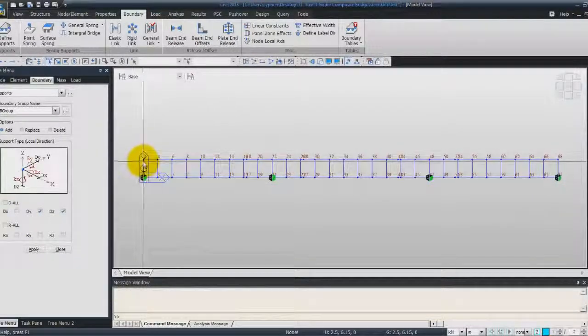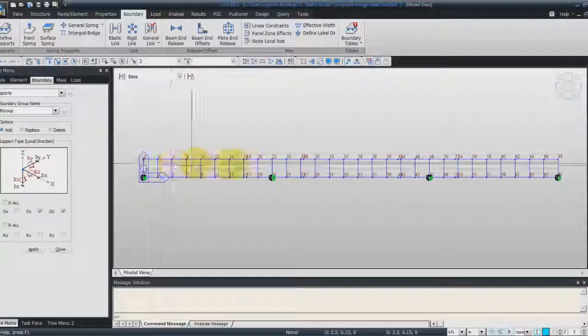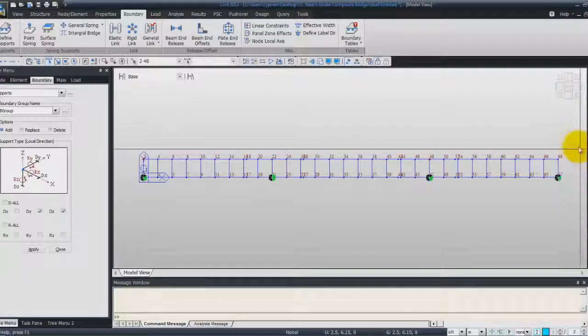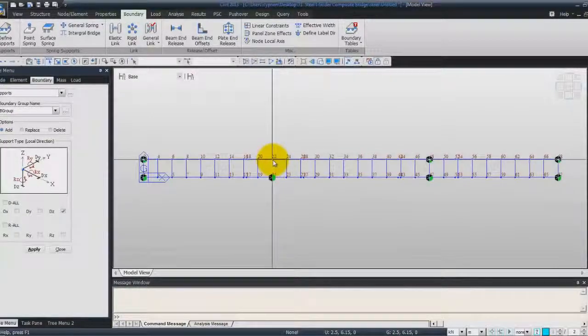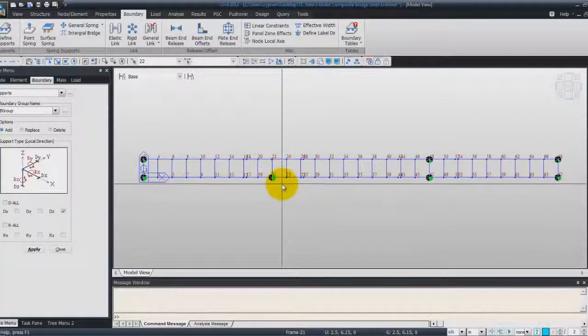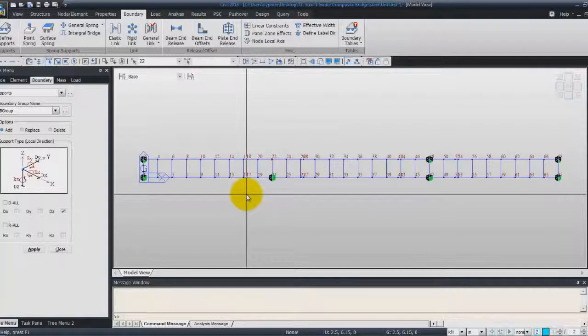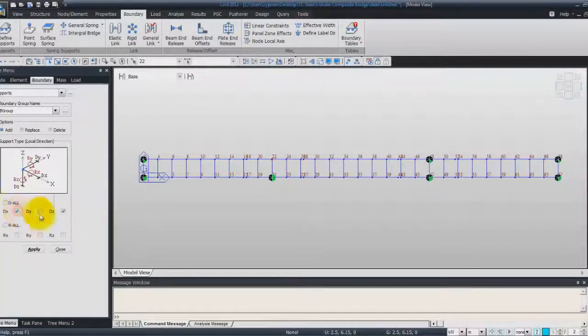Now we will select the node 2, 48 and 68, and we'll fix only dz this time. And finally the node 22 will be fixed, so dx and dz, and click on apply.